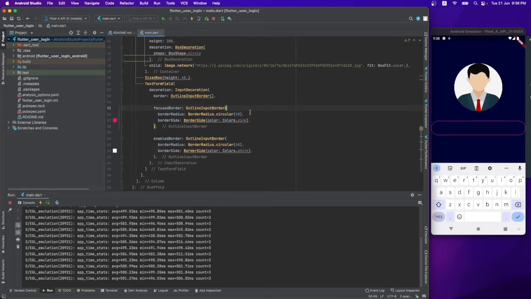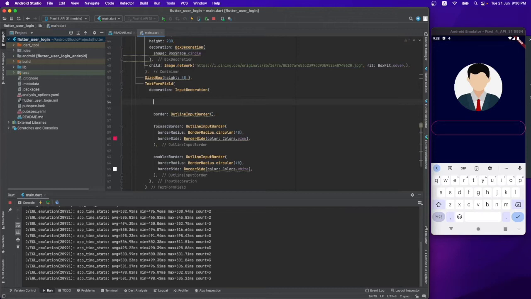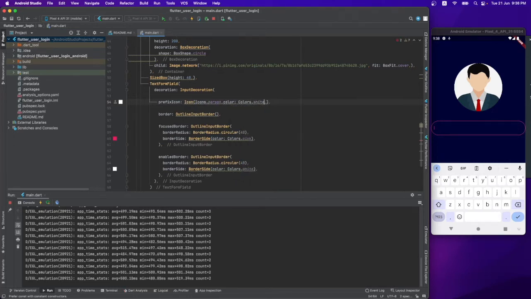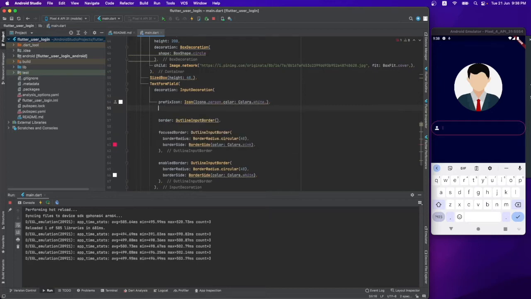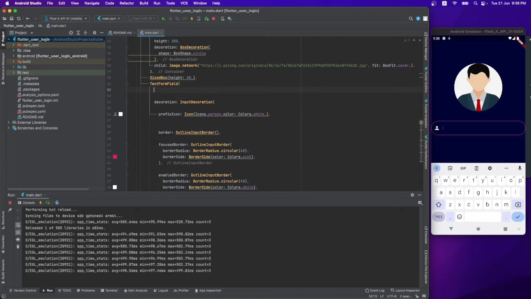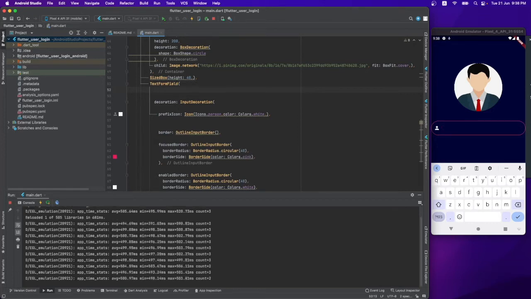After that we need to add some icons here. We'll add a prefix icon. Prefix icon will have the icon of person with color white. After that we need to define the okay, I think we are done here, or aren't we?